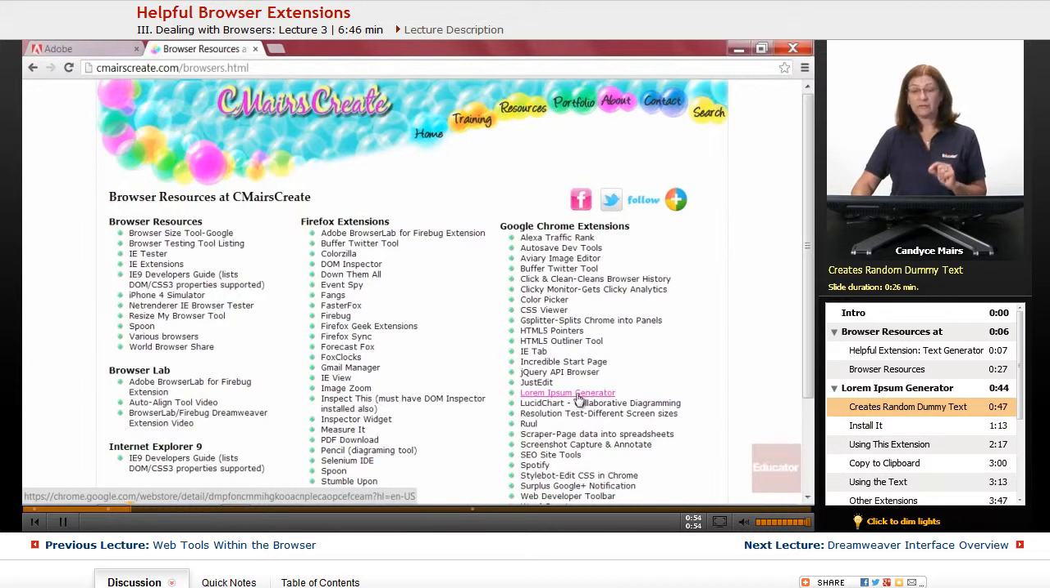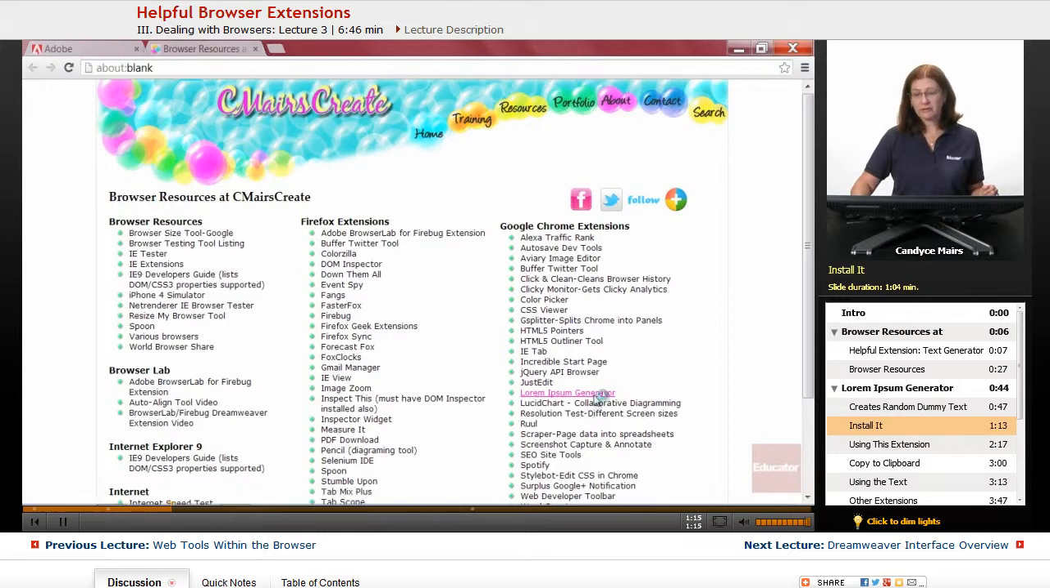What it does is generate it. You can put it onto your clipboard and copy it into wherever you need to use it. So it's kind of a handy feature if you don't have the text for your web page. This is one way you can generate text to drop onto the page. So I'll show it to you right now. Let's click on Lorem Ipsum Generator.